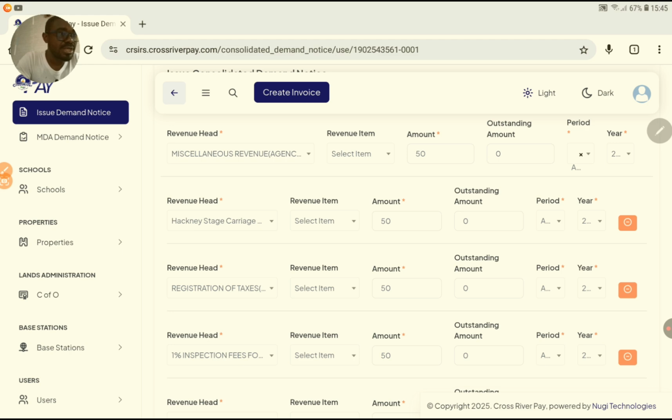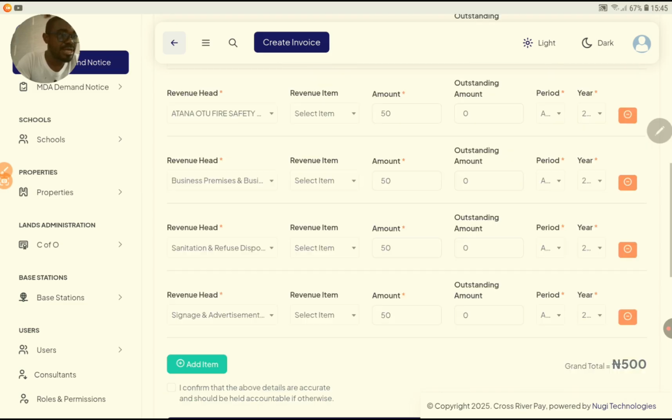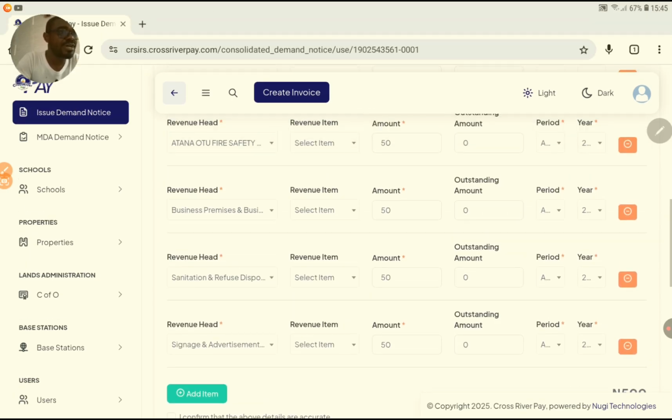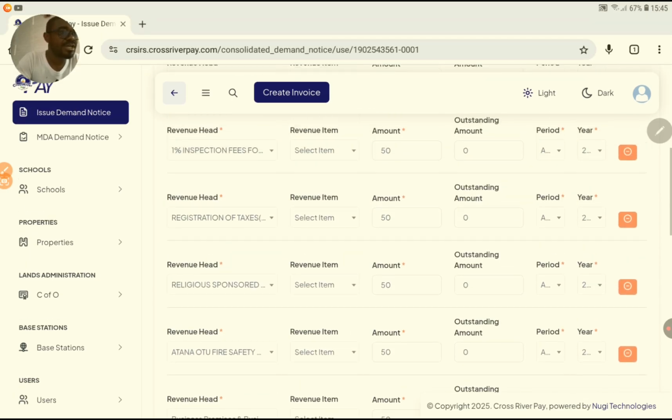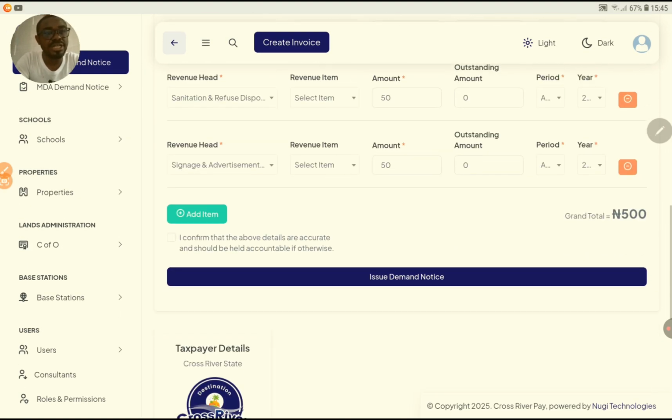Next we see annual payment, all annual payment. Then the year, 2025, 2025, 2025. So everything is correct and intact. All right, let's go ahead and check the box. I have checked the box that everything is fine, and I go ahead and issue the demand notice.